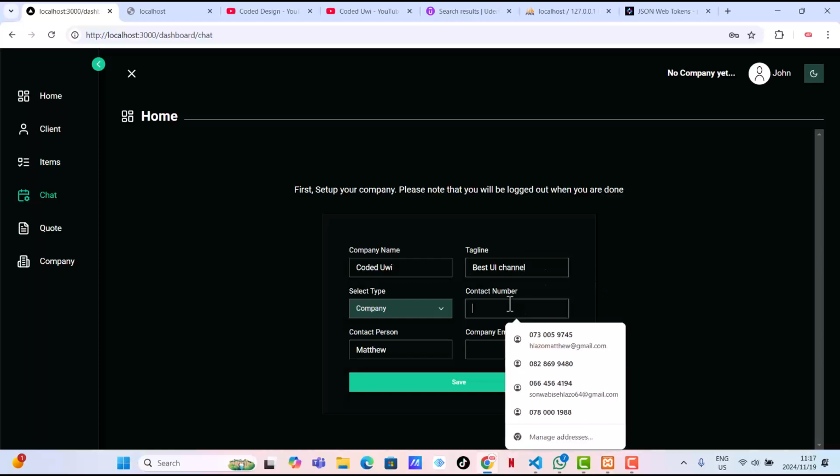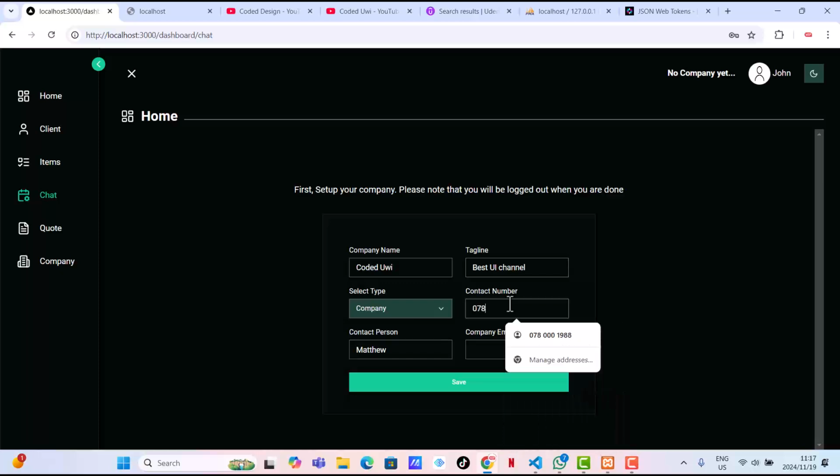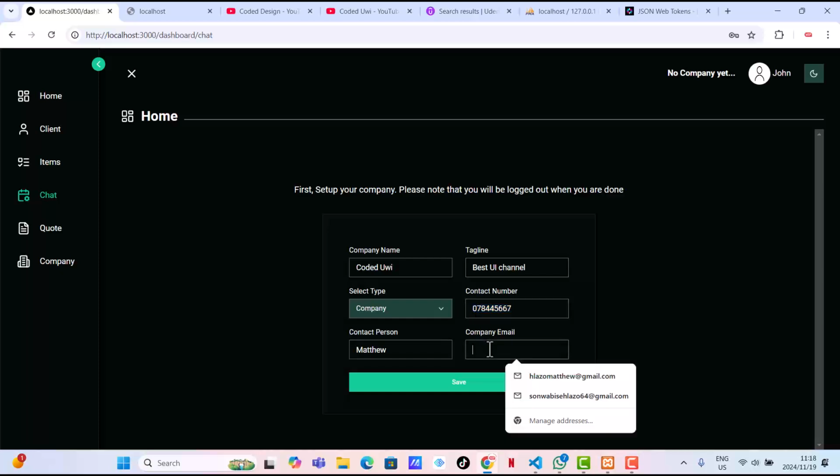Contact number, let's just take any contact number, 078. If you see this number like this, remember I'm in South Africa. So this is how we write numbers. Maybe I'm supposed to put here +27, but that's unnecessary. So what's our email address? Let's see. This is my email address.